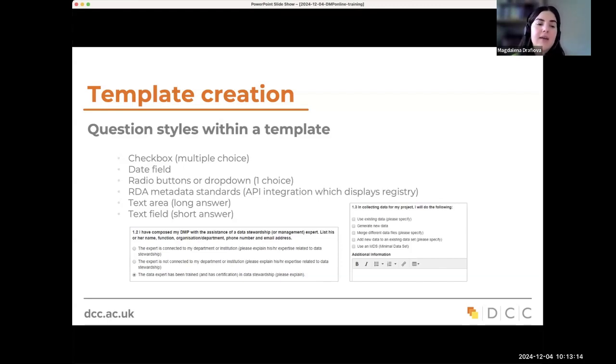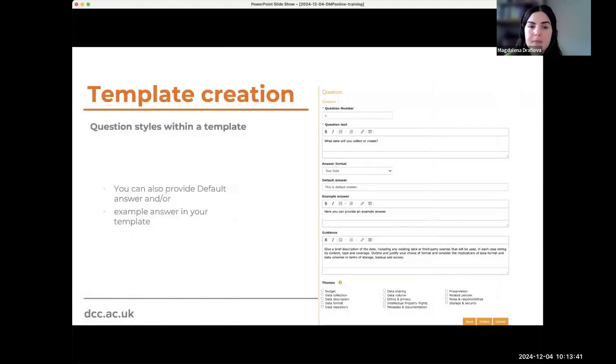We also have RDA and metadata standards, which is an API integration with the FAIRsharing registry for metadata. And then we also provide the text area for long answers if you want researchers to expand on their answer more, or there is also a text field just for a shorter, maybe a couple of words, answer.